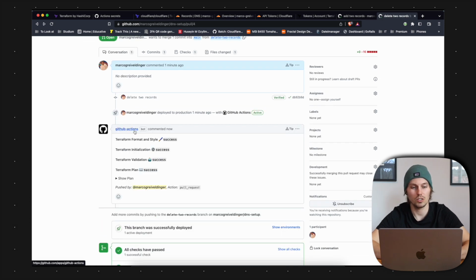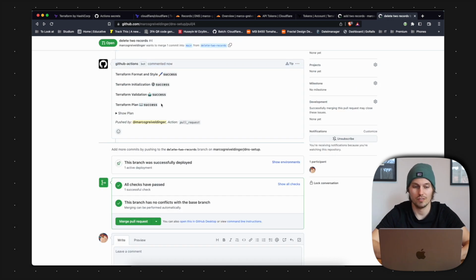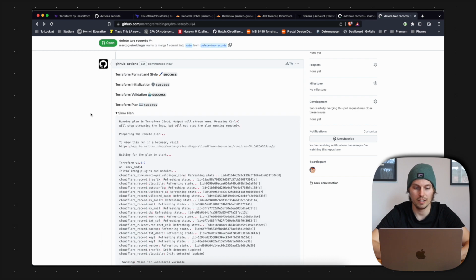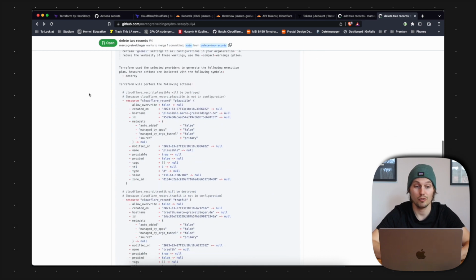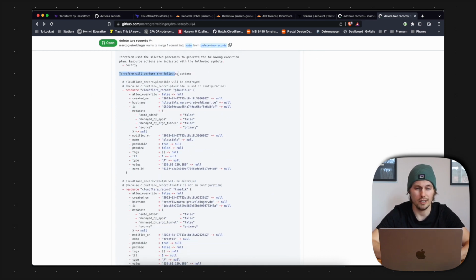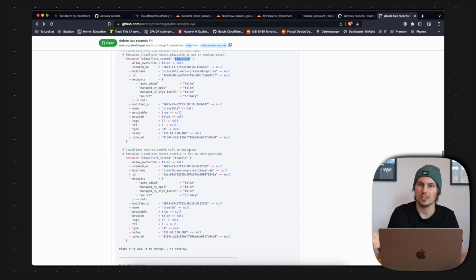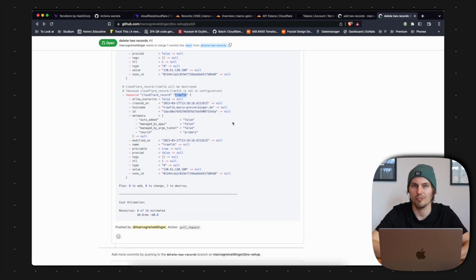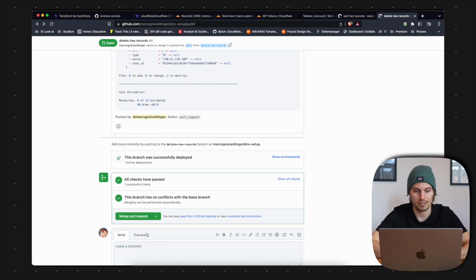We can see a new comment here by the GitHub Actions bot, but now I want to see what could change in my infrastructure, and therefore I have to click the show plan, and there we can see Terraform will perform the following actions, and it's deleting the resource Cloudflare record from plausible and traffic. That means these 2 records I created a few minutes ago will vanish. And if I want to do that, I can just merge my pull request.